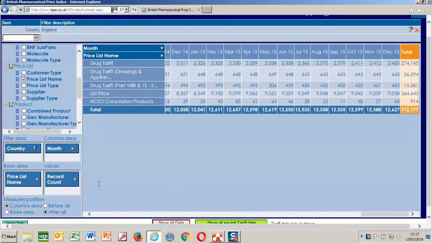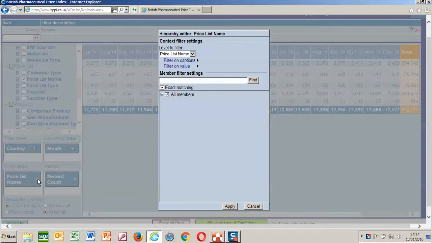So let's assume that we just want one of those. Let's, for the moment, do the drug tariff.